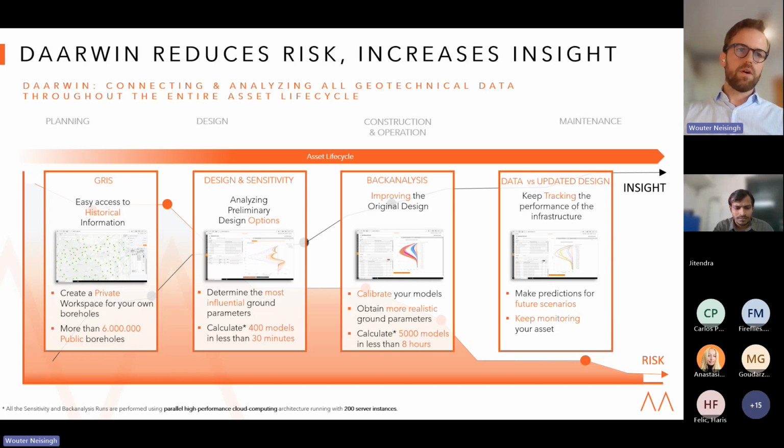The back analysis, that's a part that we use in the construction and operations phase. This helps us to improve the original design, either in the design phase or during the construction. What we do here, the back analysis is based on the observational method with genetic machine learning algorithms. And what it really is, it's a tool that we usually didn't have in the industry because it was simply too time consuming. Now suddenly we do, because we have 5,000 models that we can analyze in 8 hours. Normally it would take up to weeks or months. And now you only need 8 hours for that.